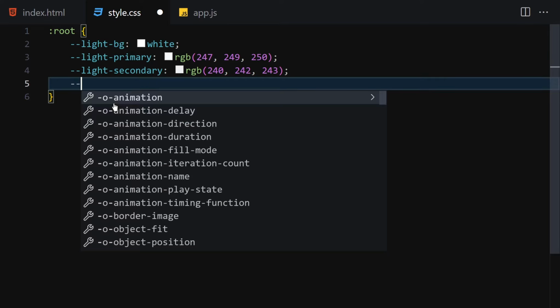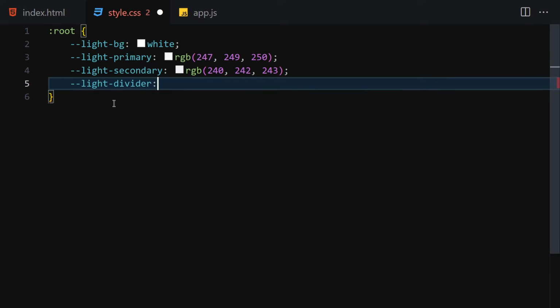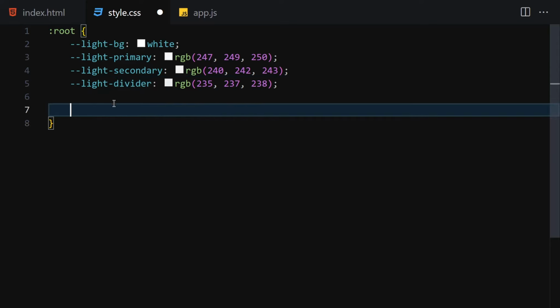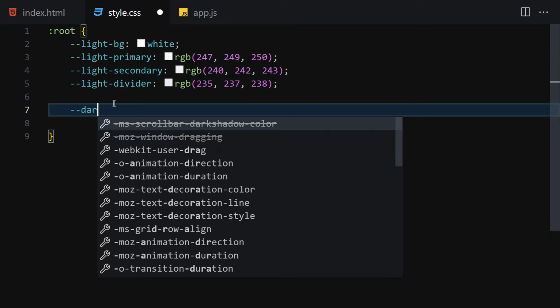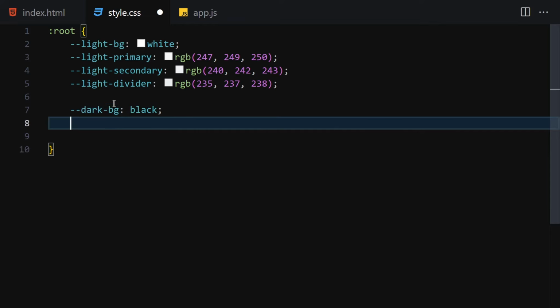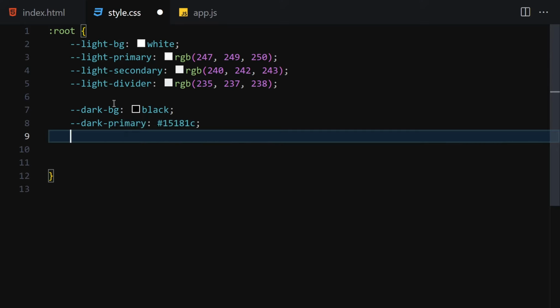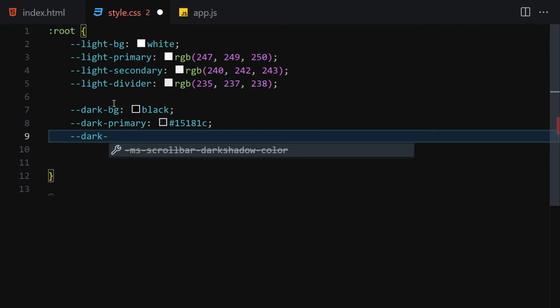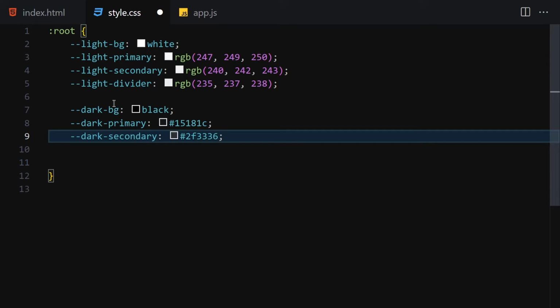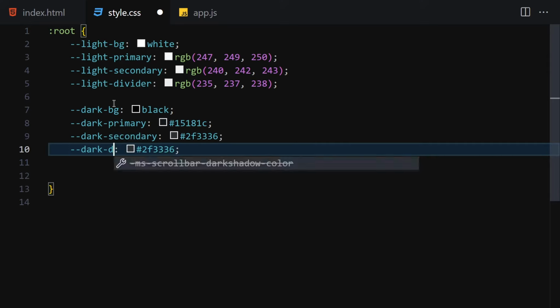Now let's write our light-divider, RGB, and change this one to 235, 237. Now let me write dark-bg, and dark-bg will be set to black, and also dark-primary will be set to 151 at 1C. This is going to be the background color, I mean the primary. Then dark-secondary, 2F3336. I'm also going to use the same color for the divider, dark-divider.